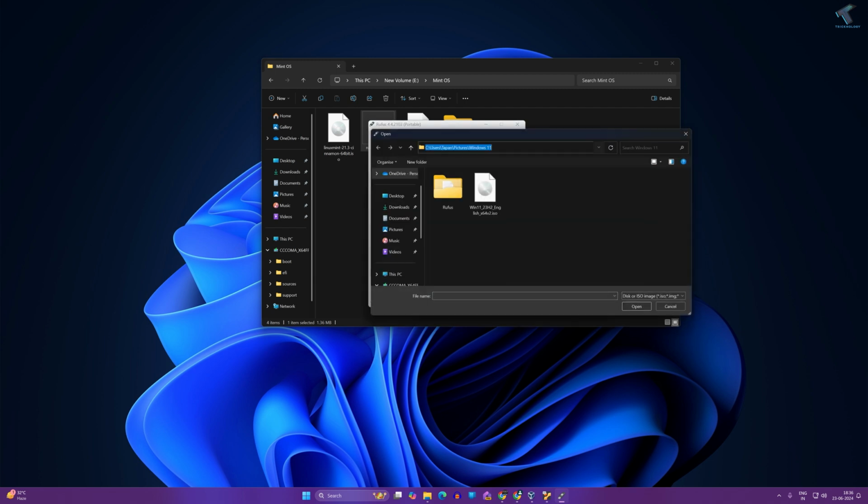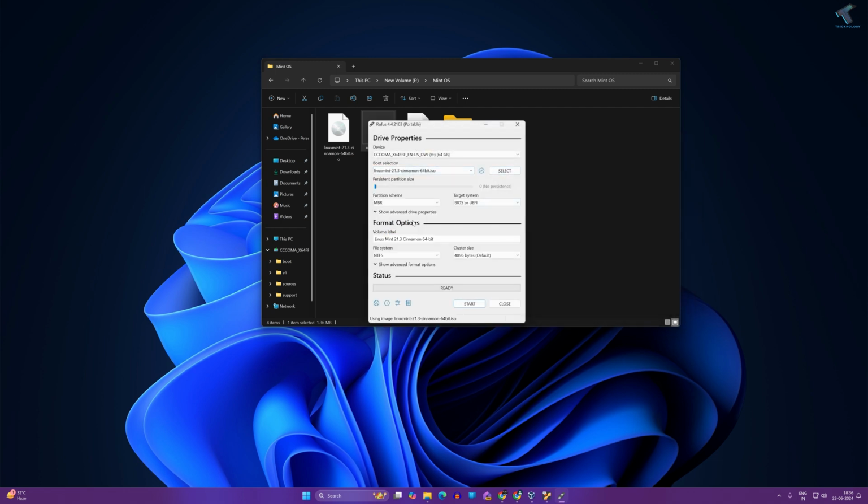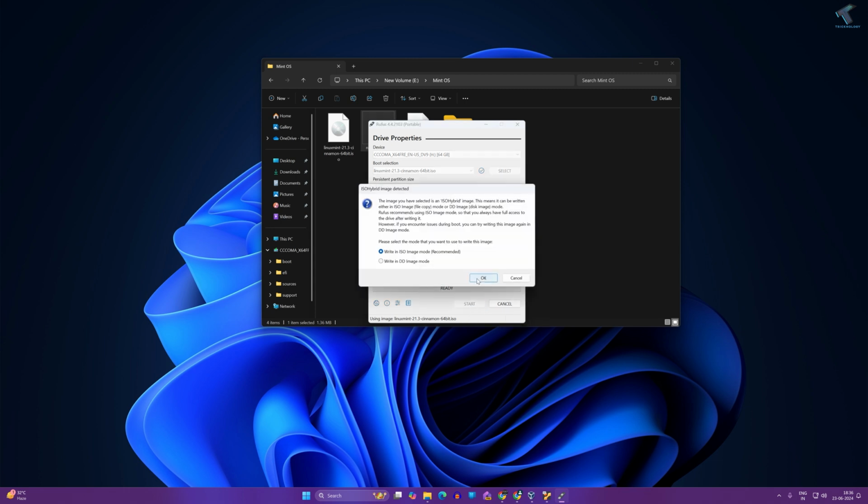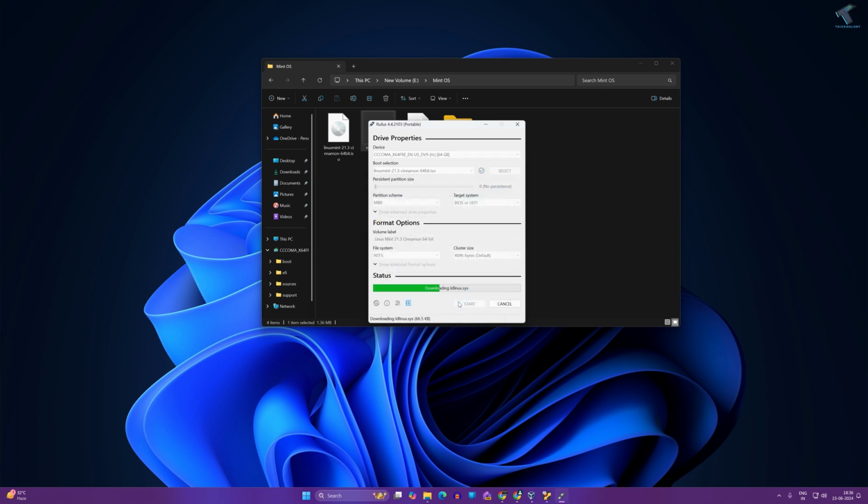Now click on select, and here you just need to select your Linux Mint ISO file. And after that, you just need to click on the start option. Now it will take some time to make a bootable pen drive, so you have to wait for a few seconds.